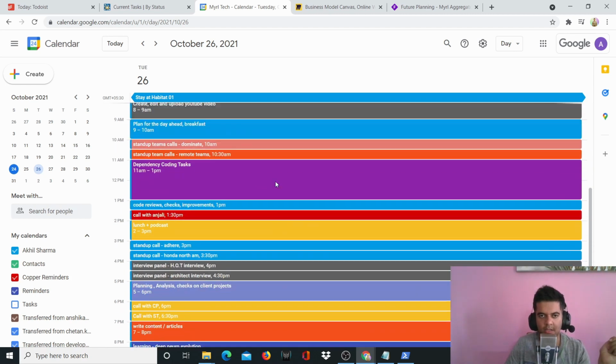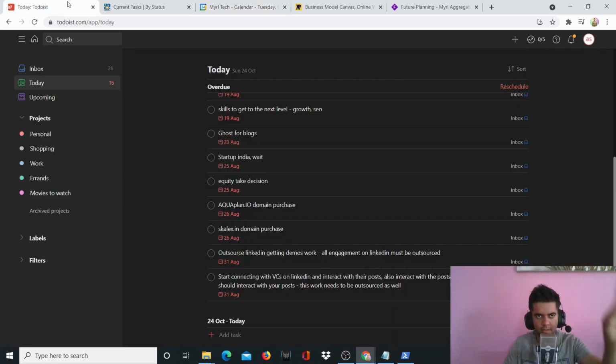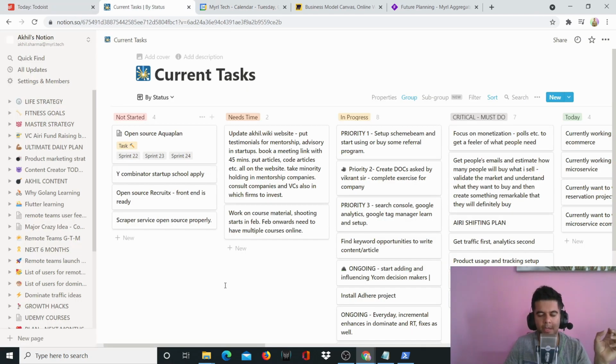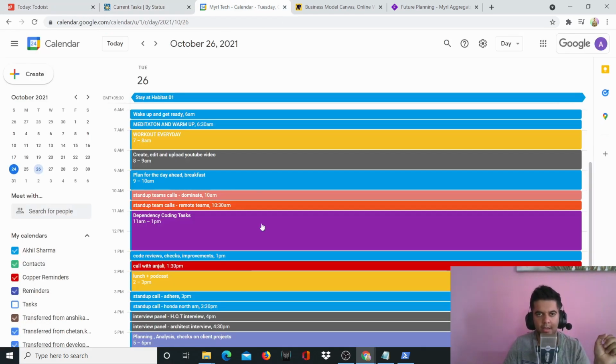So that's the third stage. First stage, Todoist, all the bulk dump of tasks come there. In Notion, I start categorizing them, and in calendar, I start assigning time to them on my schedule and when I'll be completing those tasks.